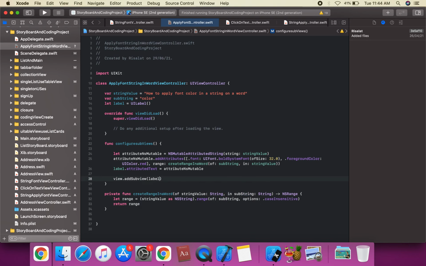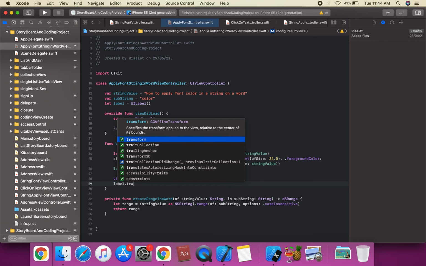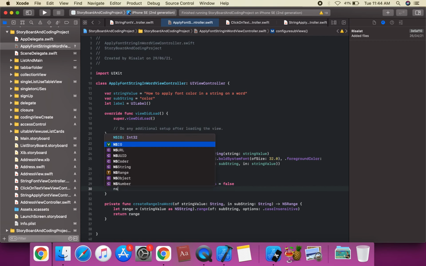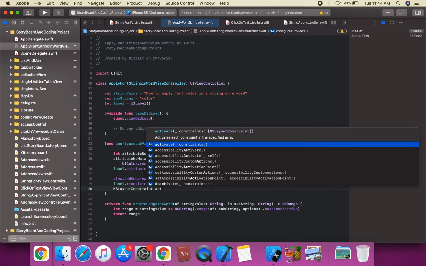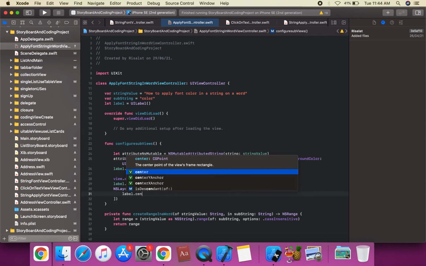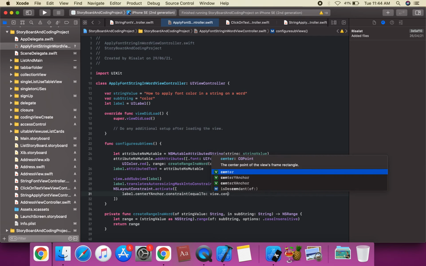So this is a label, and we're gonna apply these constraints. Label.translatesAutoresizingMaskIntoConstraints is equal to false, and we're gonna apply this constraint with NSLayoutConstraint.activate and an array of constraints. Suppose this is a center anchor, so we can go to label.centerYAnchor.constraint equal to view.centerYAnchor.